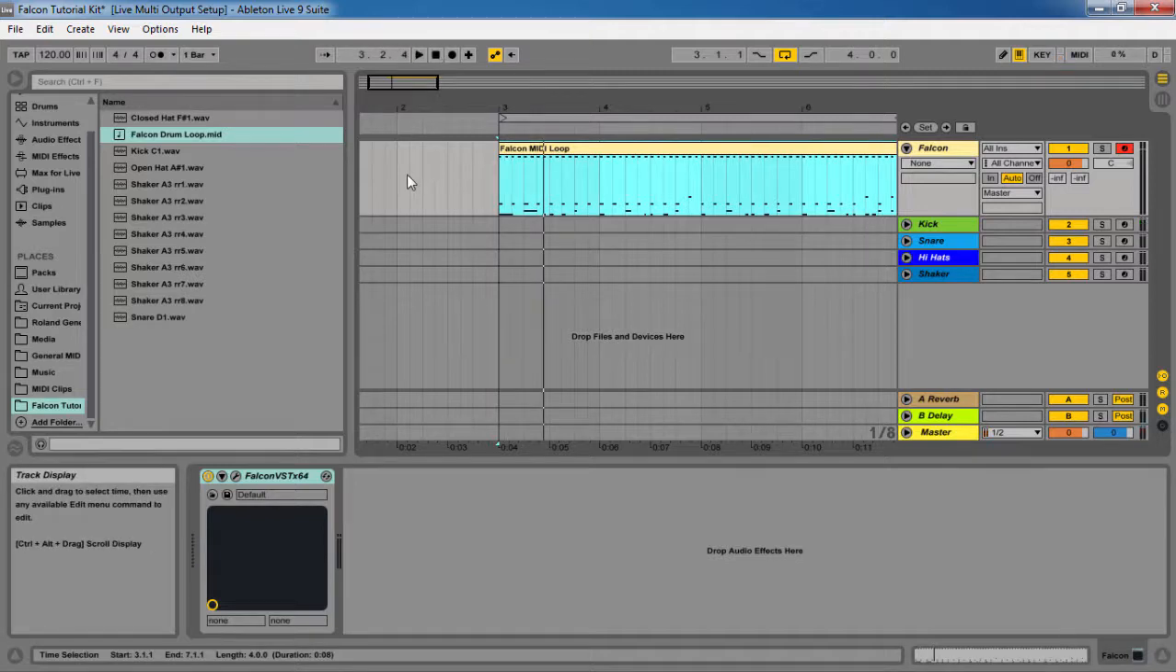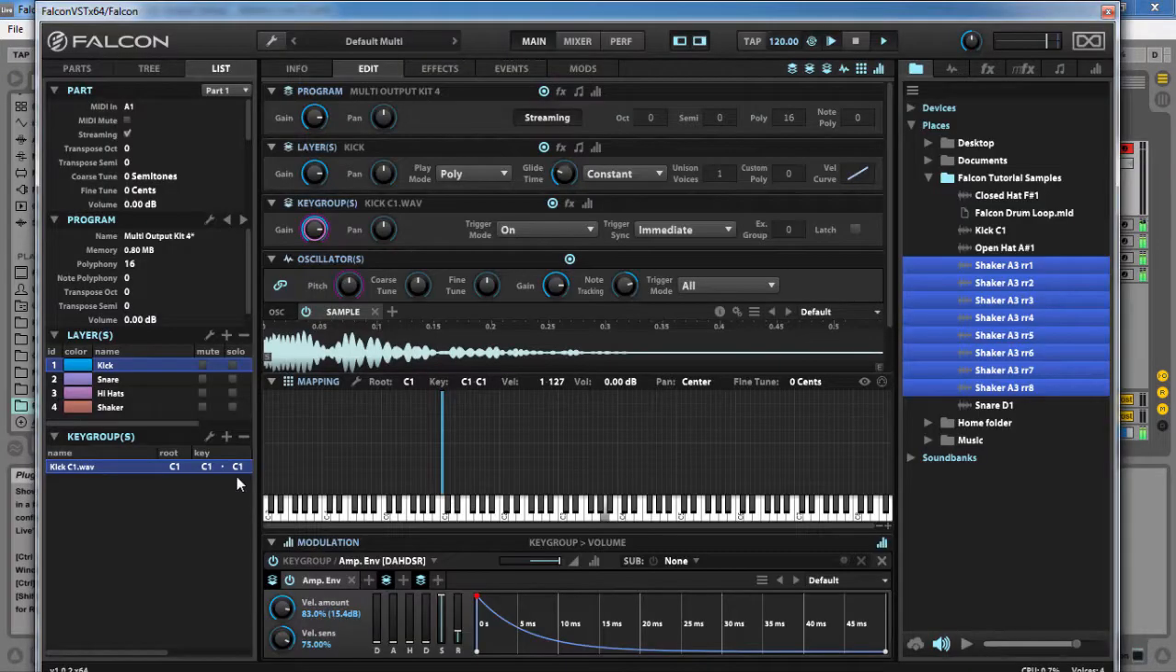At default track volume, the Shaker layer is pretty loud in relation to the rest of the kit. If you'd like to adjust the volume of a specific layer, go back into Falcon and locate the volume column in the Layers pane of the list view. You might have to scroll to see it.